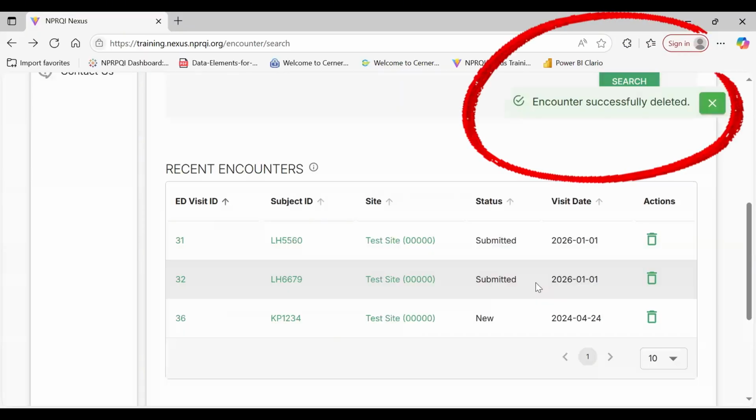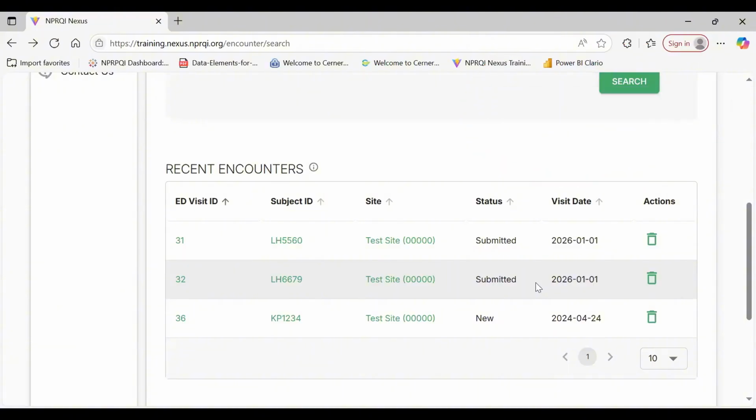And once an encounter has been successfully deleted, you will see a green message at the top right corner that states Encounter Successfully Deleted.